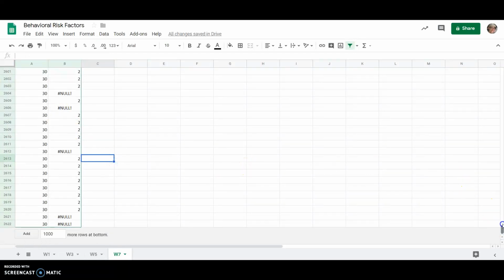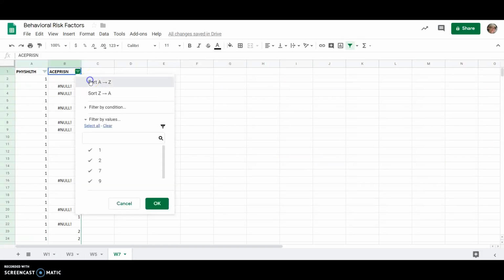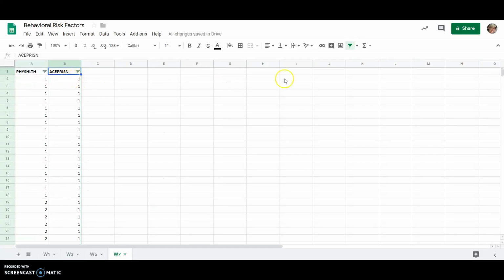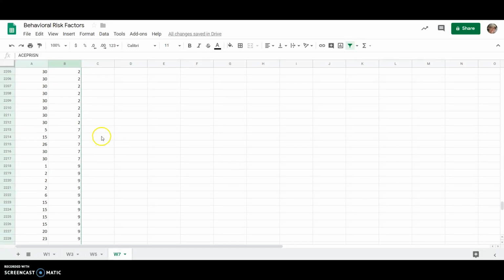Okay, now I'm going to go back up to the top and do the same thing with my second column, sort A to Z. So I know 1s and 2s are valid responses. Scrolling down. Okay, I believe these 7s and 9s were ones who weren't sure or didn't want to answer. For the purposes of this study, I can only work with ones who gave me answers. So I really can only have the ones who had 1s or 2s. I need to delete everything from this row on out.